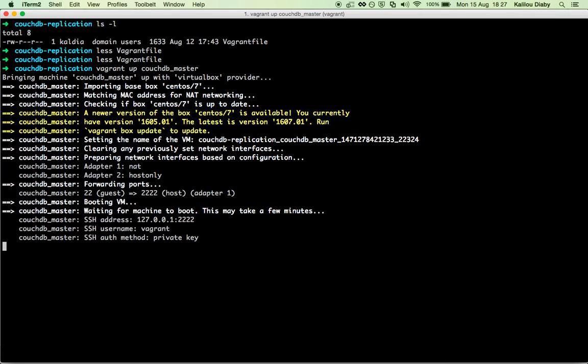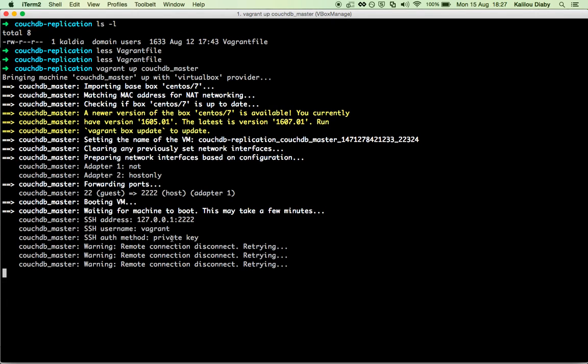Here we have the booting of the virtual machine. You have the SSH address, which is the local IP, and the port number, which is 2222. You have the SSH username, which is vagrant, and the authentication method here is the private key. You can also have authentication with a password, but here we're using the private key.